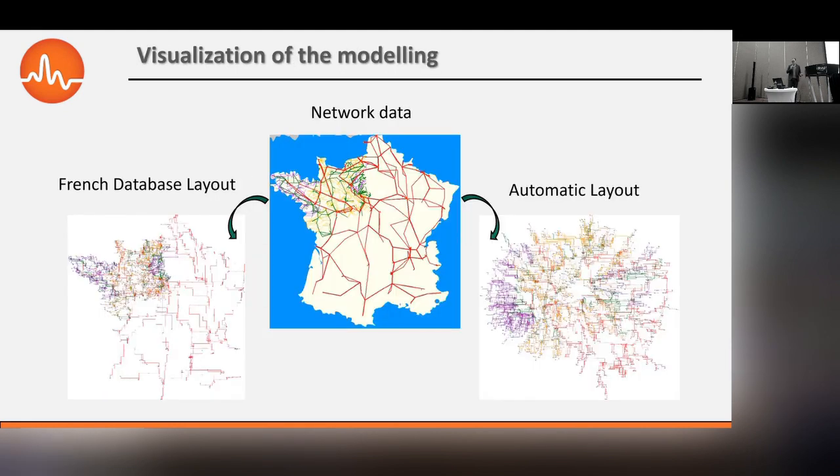Here I will talk about how we can visualize the modeling. We have two methods. Here we have the visualization in the planning tool. The first method is based on the already known coordinates of the French database, so here we can redraw the French shape. But of course, if you don't know any coordinates, we can have an automatic layout, which is not as user-friendly compared to the French database layout.